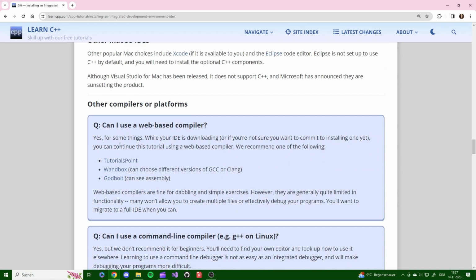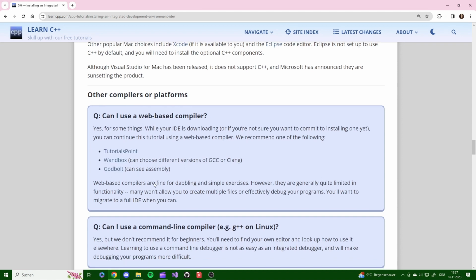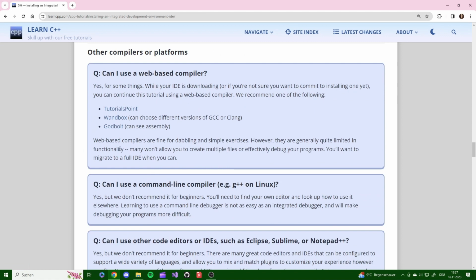Can I use a web-based compiler? Yes, for some things. While your IDE is downloading, or if you're not sure you want to commit to installing one yet, you can continue this tutorial using a web-based compiler. We recommend one of the following: Tutorials Point, Wandbox, Godbolt. Web-based compilers are fine for dabbling and simple exercises. However, they are generally quite limited in functionality. Many won't allow you to create multiple files or effectively debug your programs. You will want to migrate to a full IDE when you can.